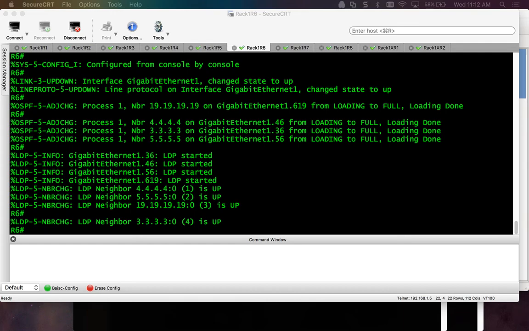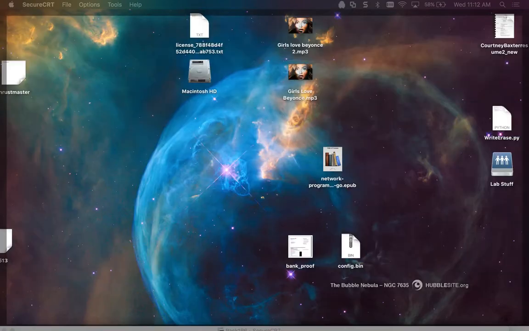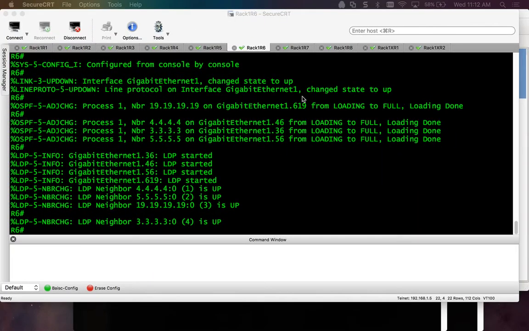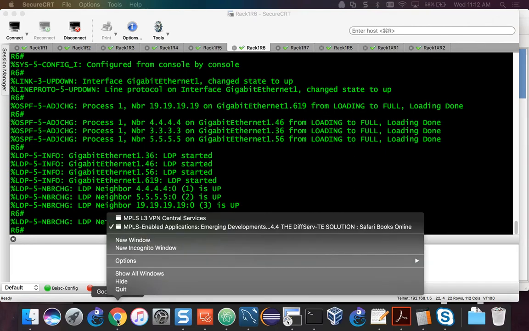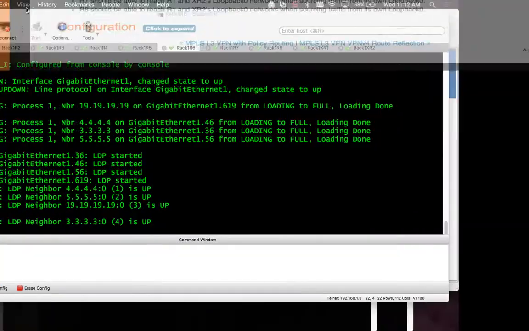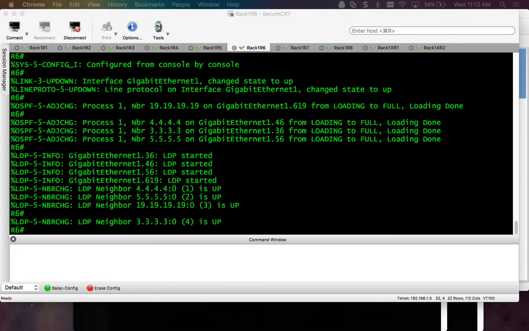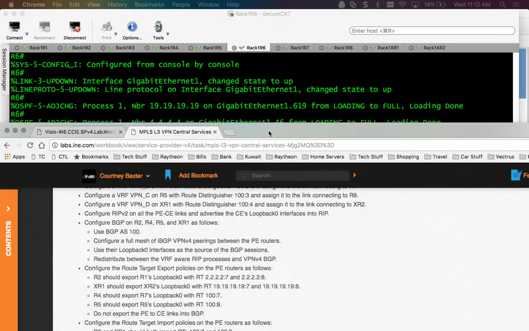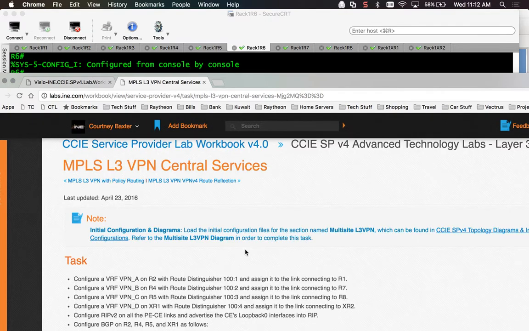Actually, I have to close this down because it's throwing me off. And then Central Services, and then open that. It shouldn't be that way either. Cool. So, with that being said, we're just going to go ahead and start working through it.